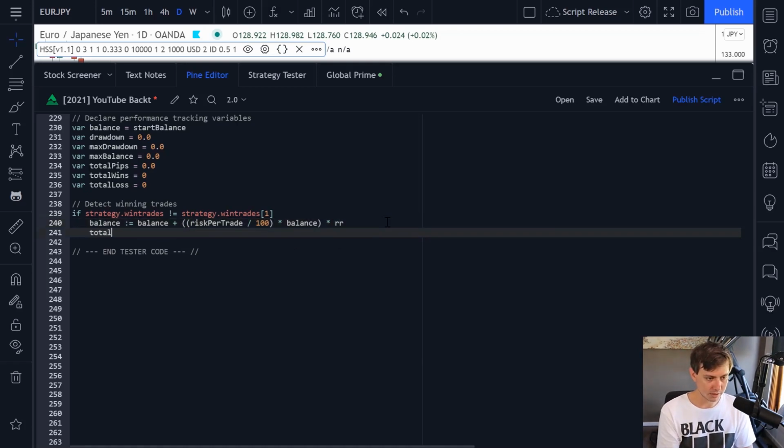Next up, I track the total pips we've made. So for this, I just add total pips is set to total pips plus. And then all we need to do here is use the abs function. This is the absolute function. So this will turn a negative number into a positive number. And for this, we can just simply minus our entry price from our target price.